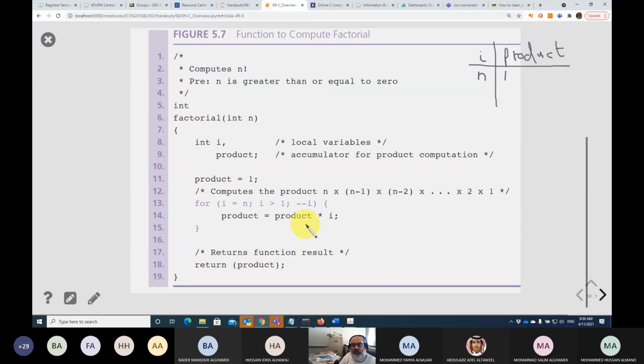Now, when I enter for the first time, let's say n was 4. 4 is greater than 1, so product equals product times 4, so the value of product is going to be 4, or basically n. Then I decrease the value of I by 1, so I becomes n minus 1. If n minus 1 is greater than 1, product equals product times I, which is n minus 1.